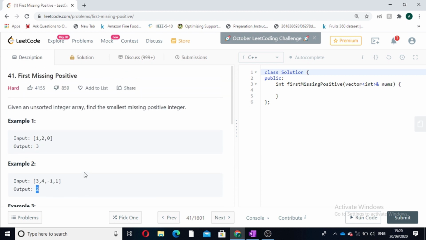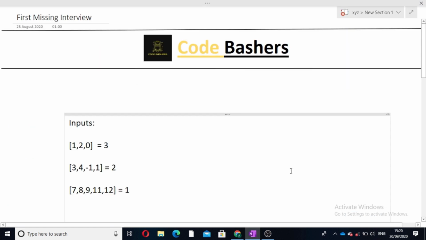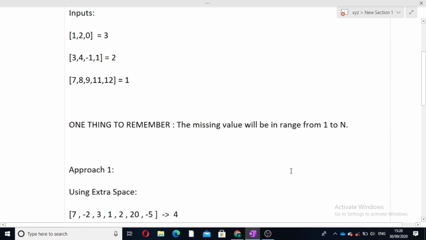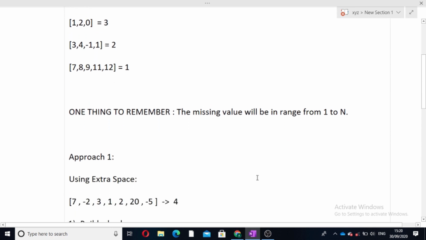Now let's look at the approach of this question. Now there are two approaches of doing this question. One is the brute force approach, in which we will be using an extra space, and the second one is the optimal approach, in which we will not be using any extra space. So now let's discuss both the approaches. The first approach is using extra space, that is we will be using a hash map.